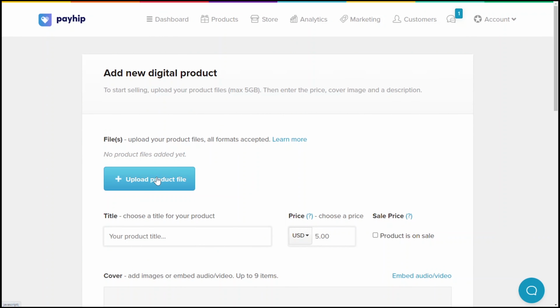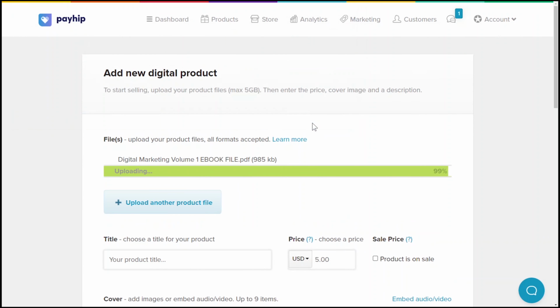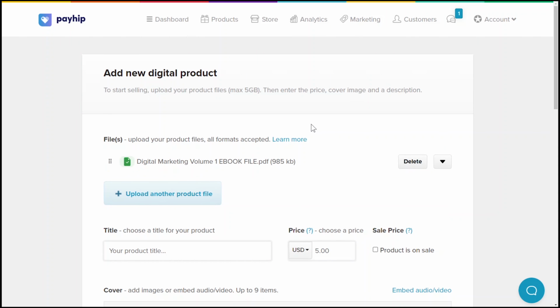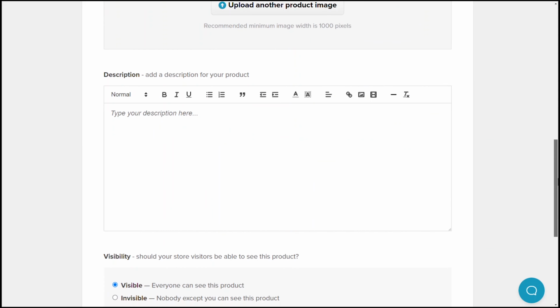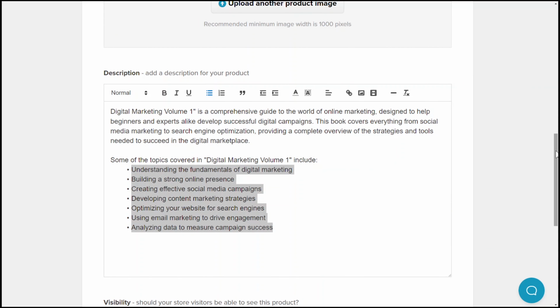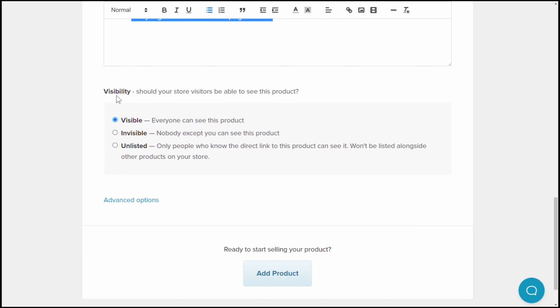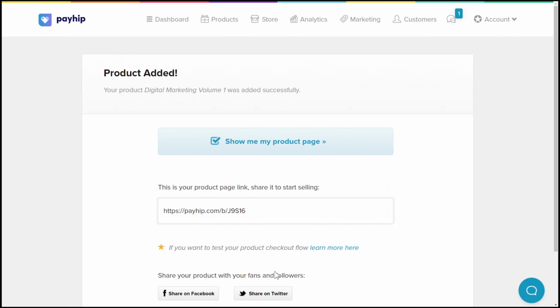So first, this is my actual PDF ebook that my customers will receive when they purchase this product. Payhip will automatically send this file to my customers as soon as they complete their purchases. I'll then input the product title, price, photos, and description. Select the visibility settings of your choice. You can choose between visible, invisible, or unlisted. Once you're done, click Add Product to publish it. Repeat this process for all the products that you'll be selling from your website.